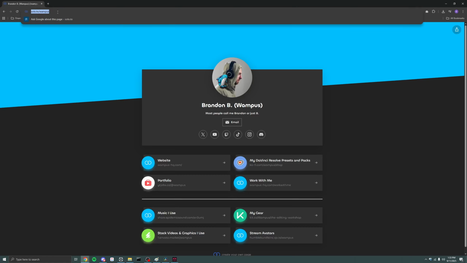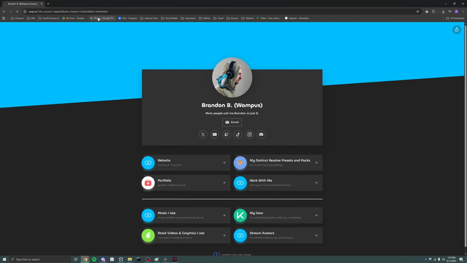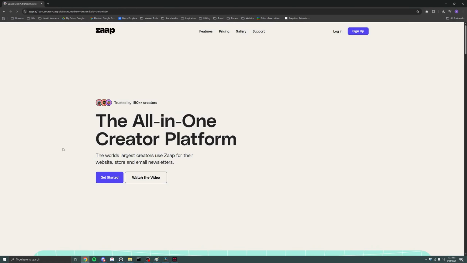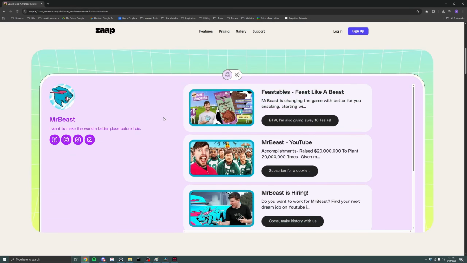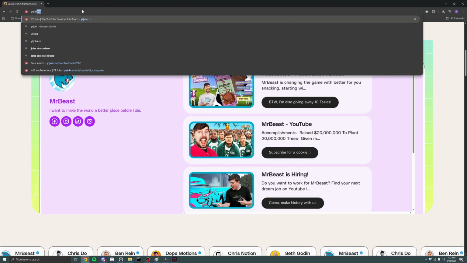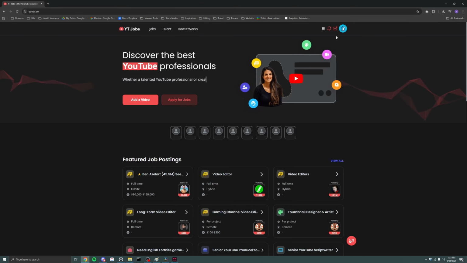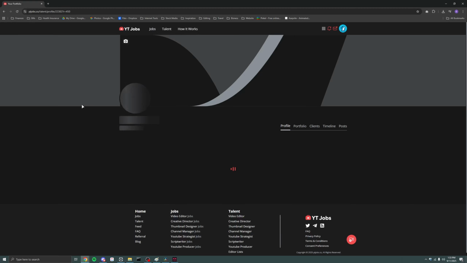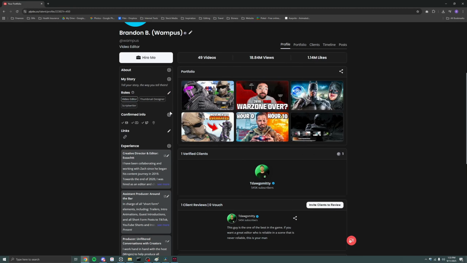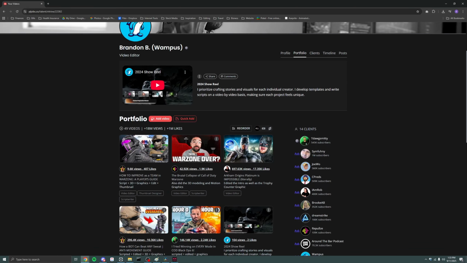There's a ton of these like Linktree, Solo2. I found another one that was kind of cool. It's called Zap. That's kind of fun. It's free. This is kind of a cool one I saw. There's a really cool website called youtubejobs.co where you can go and share videos that you worked on. And there's an option for a portfolio. And it's all organized for you.